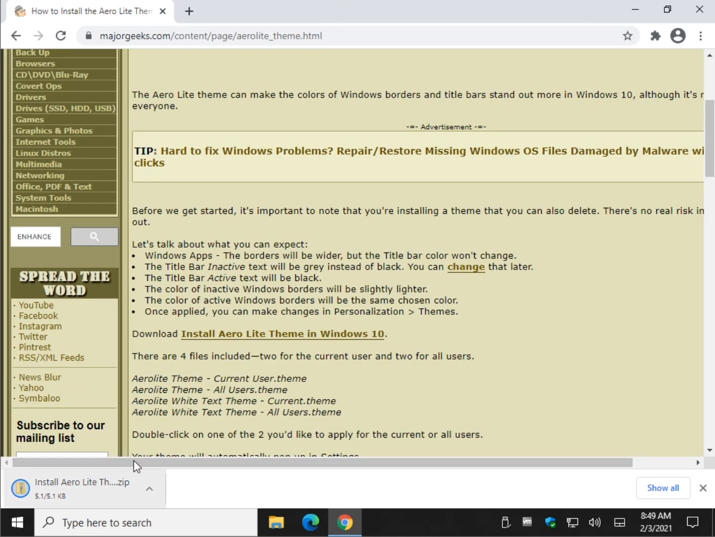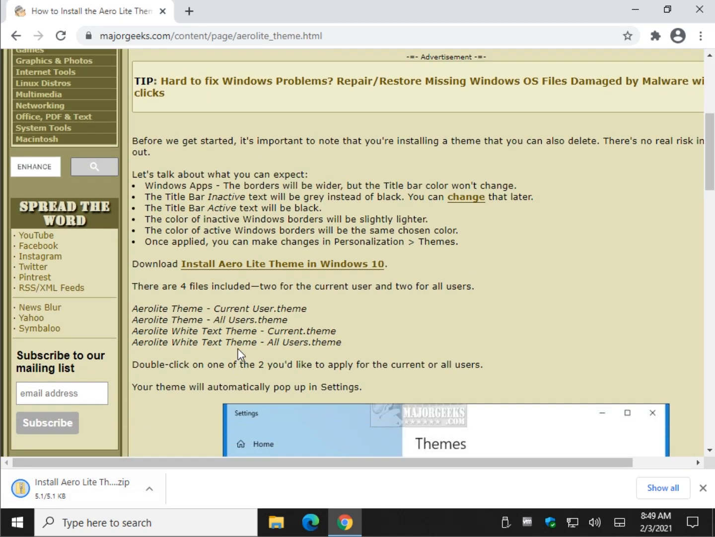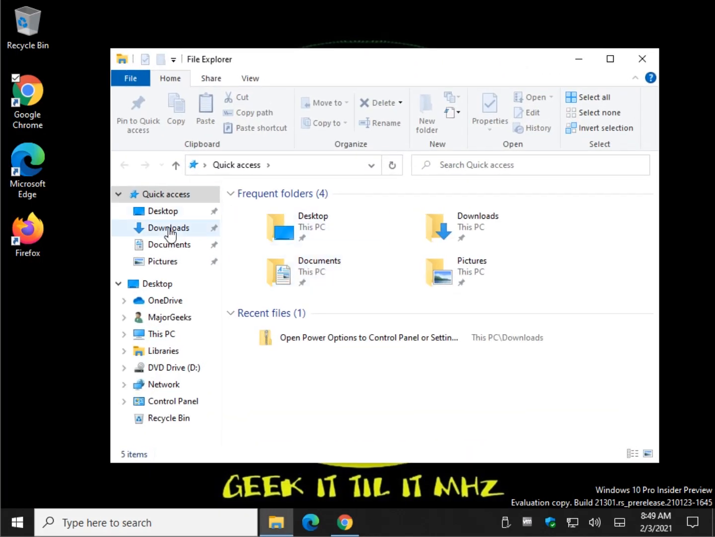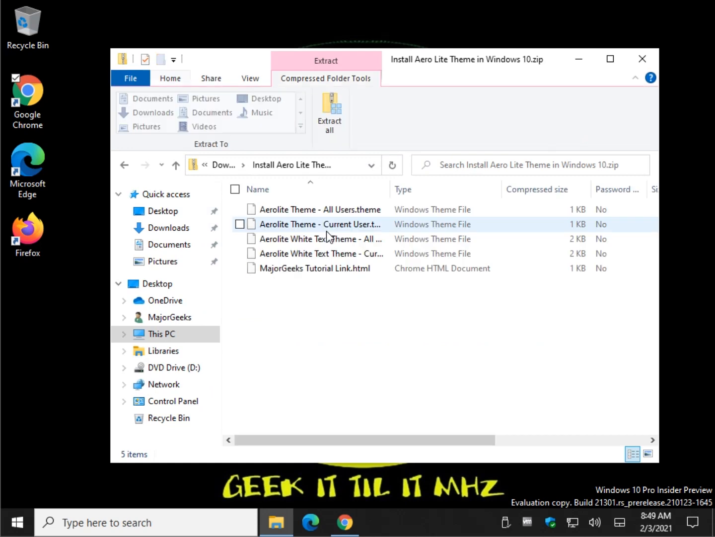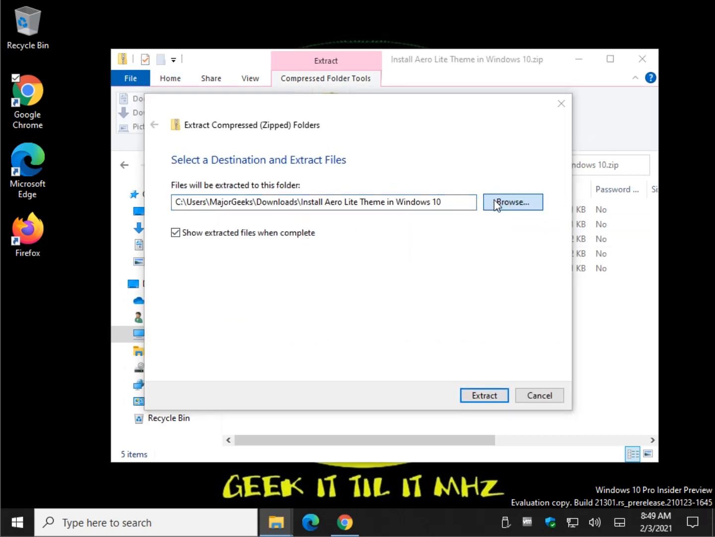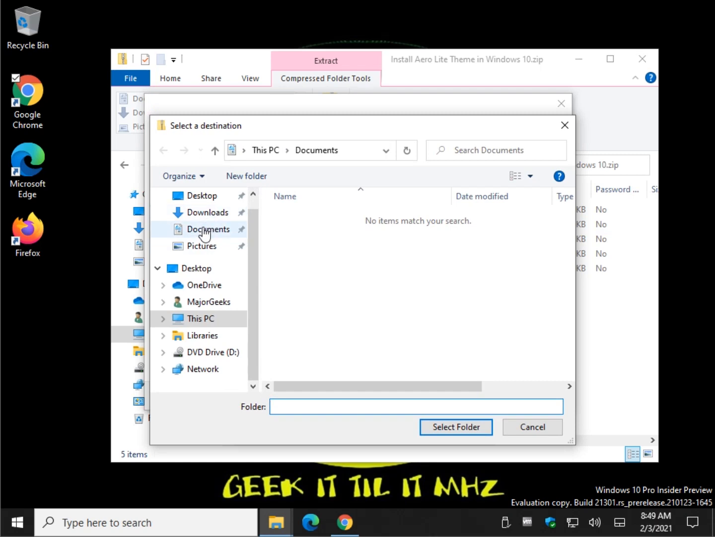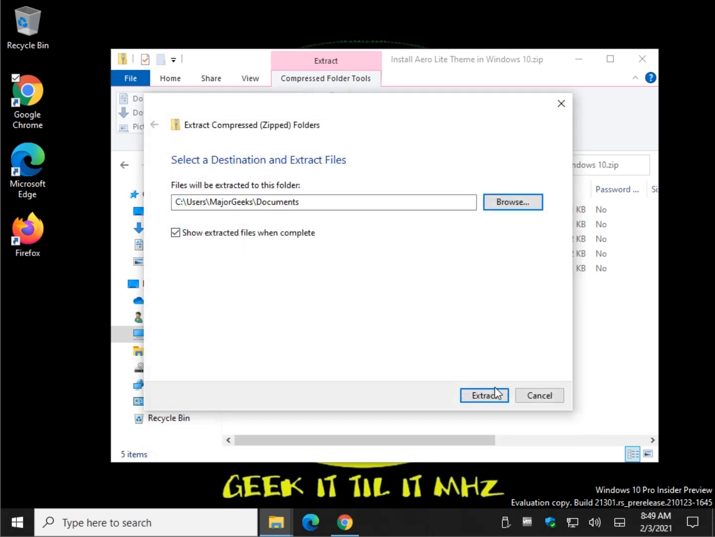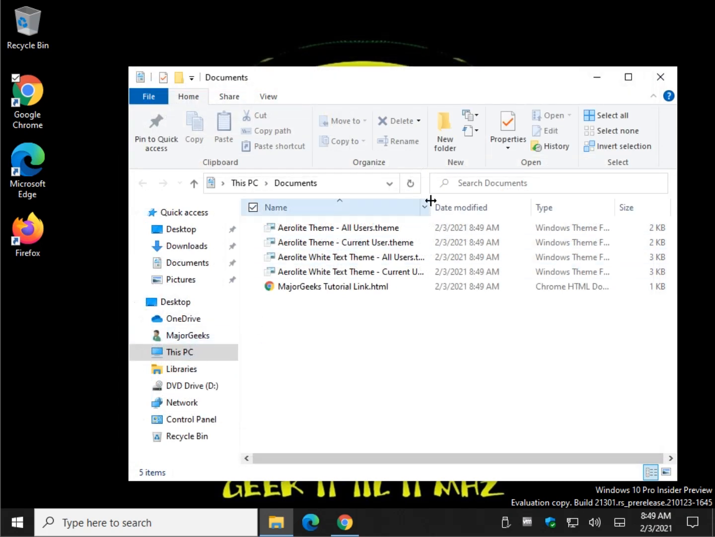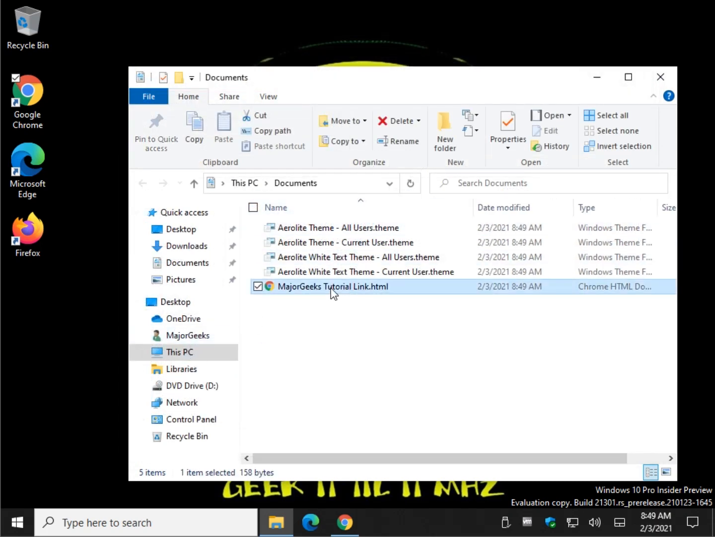Now that you have it, we're going to extract the files. There's four of them. Go over to downloads. Let's extract it. And as usual, I'm going to probably put it on my desktop so we can get at it quick and easy for the video. And let's extract them. Now it's pretty easy from here. If you get lost, there's a link to our tutorial right here.